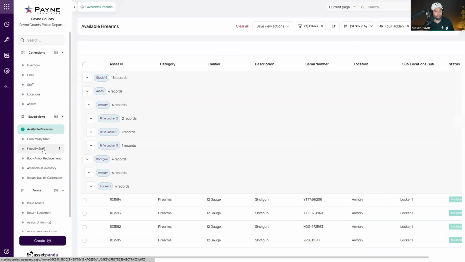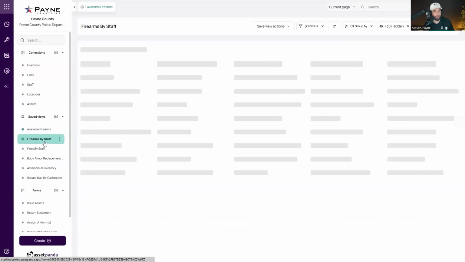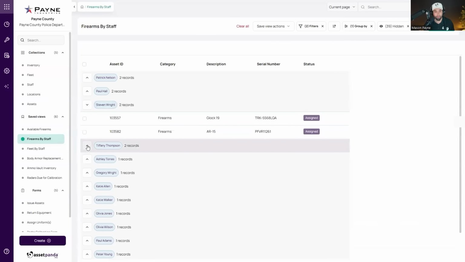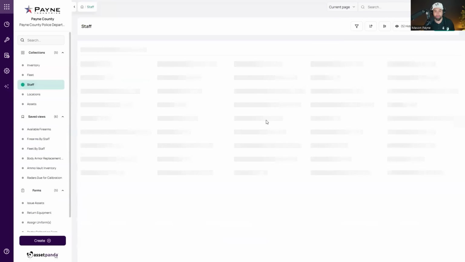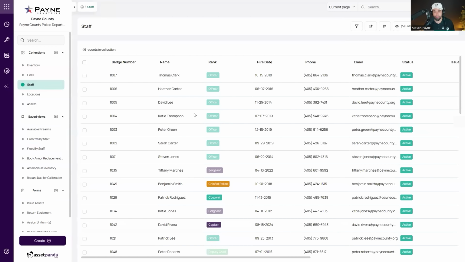for firearms. You do the same thing for maybe the equipment that's assigned out to the officers. Because just like you have a list of all your assets in Asset Panda, you'll have a list of all your officers or staff, personnel that we can allocate equipment to. You can see what each one of them have. That way, if they are offboarding, we know what to expect back.